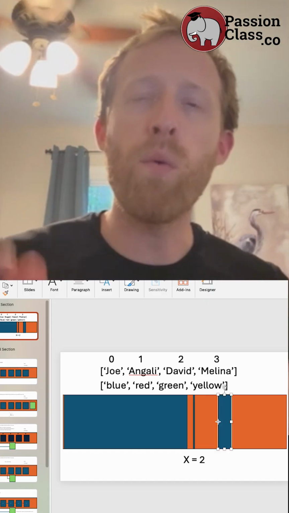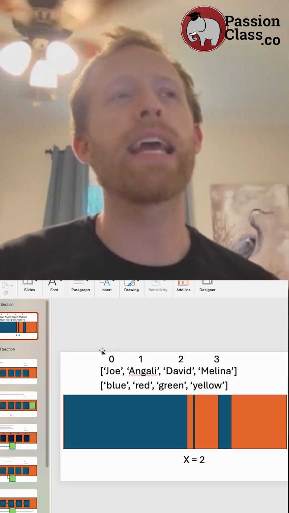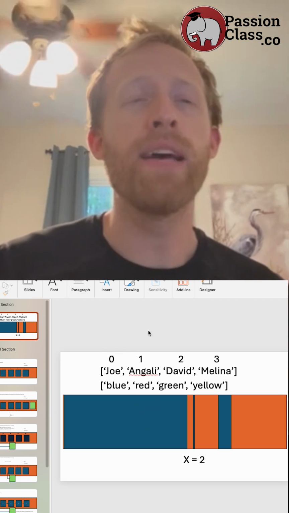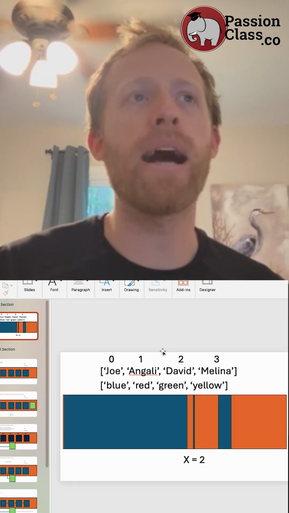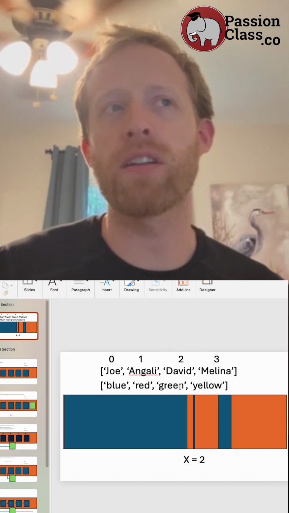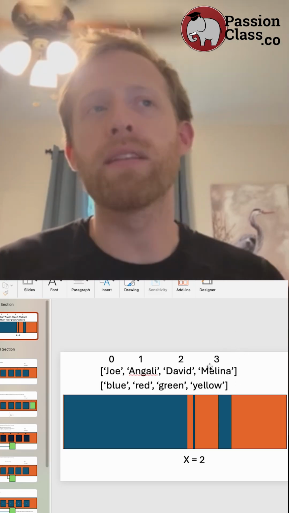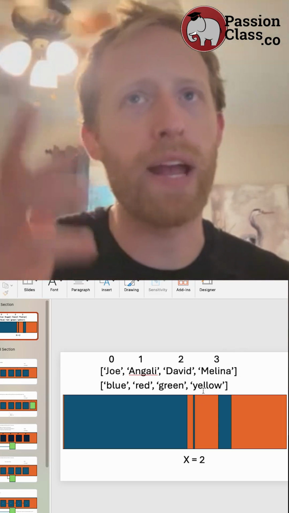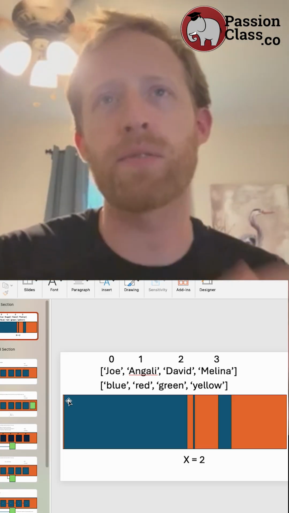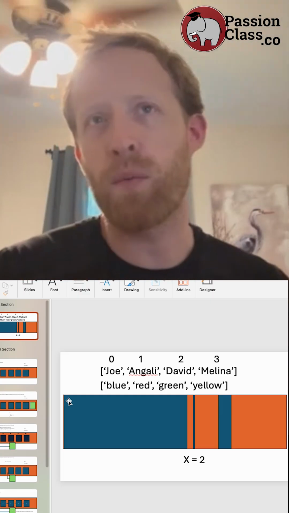And then when you want to access those elements, let's pretend we name this variable my array. I can say, give me my array sub 2. And that gives me David, or if I say the favorite colors, it's green. Or if I say my array sub 3, then it gives me Melina or yellow, depending on which array I've called. If I've called the colors array sub 3, then I get yellow. If I've called names array sub 3, I get Melina. So that's kind of how that works.